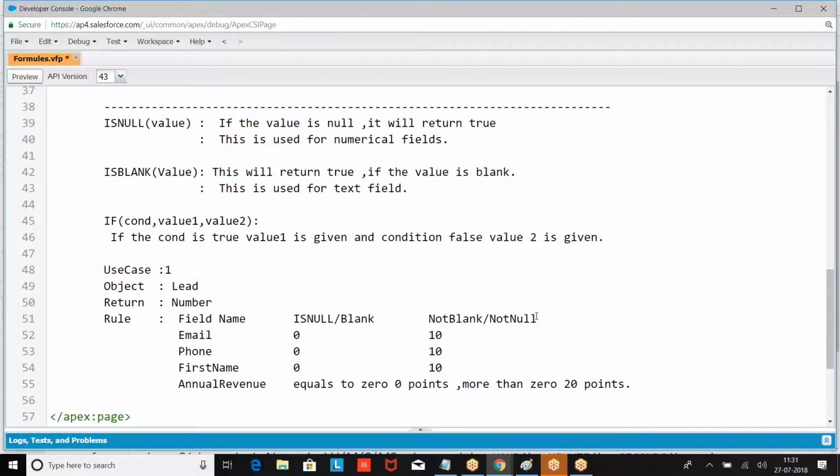Now how do I know? If you provide a first name, 10 points, email 10 points, phone number 10 points, annual revenue 20 points. So if score is 50, give 5-star rating. Score is 40, 4-star rating. 30, 3-star rating. Like that I'll give a rating. Based on the rating I'll call the students. First I'll go for 5-star rating students, then 4-star, then 3-star. Are you getting my point?